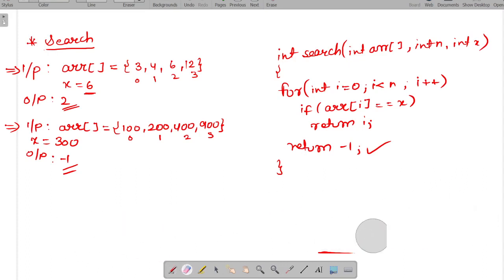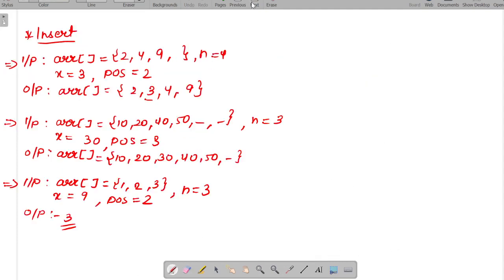So let's now move on to the next operation of an array, which is insert in an array. Let's see how we can perform insert. First of all, we have taken three examples. Let's see them one by one.